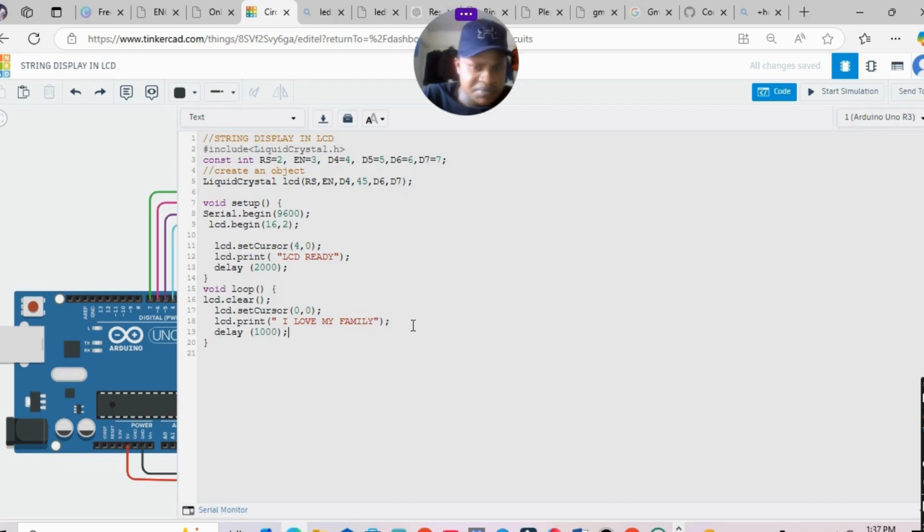So this will be displaying the first row. I want to display another string on the second row. To do that, I just follow the same thing. I set the cursor. I don't want to clear. I want that string in the first row to remain. So I'm not going to use this function on LCD clearing. I won't use this one because I want to retain that display.